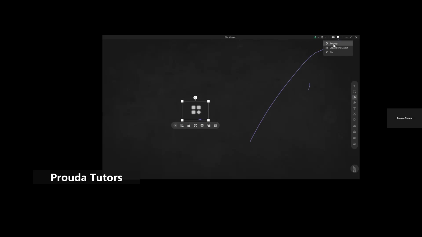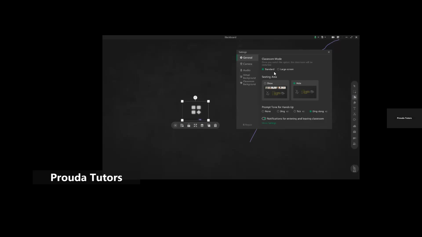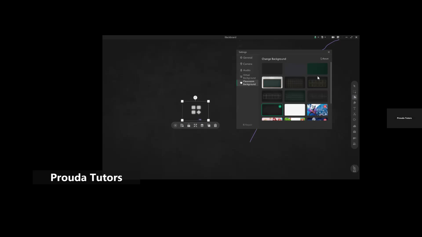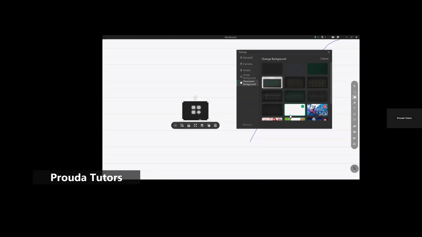We click on it and then we see settings, classroom layout, pin. We click on settings, we see general, camera, audio visual, background, classroom background. Please click on classroom background and then you will see some backgrounds. These ones are from Classin and you can change them to whatever you want, right? However you want it, you can just change to this one.